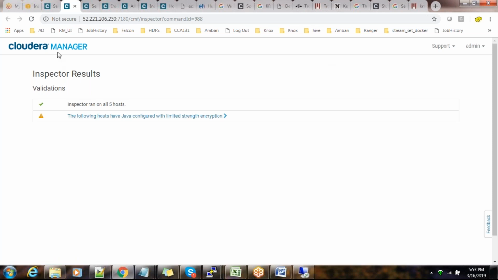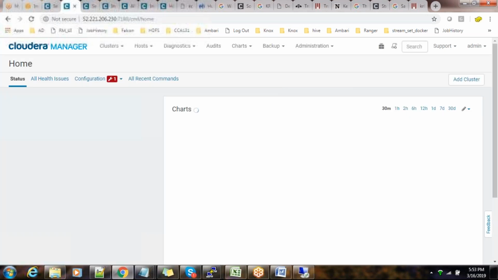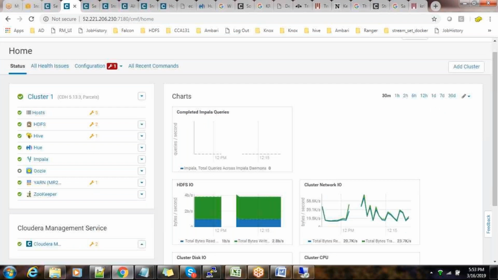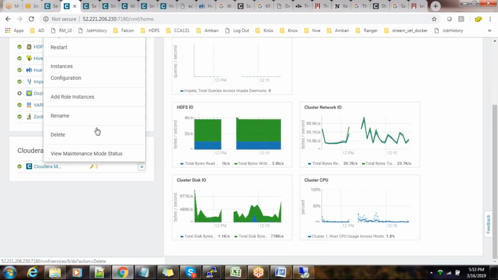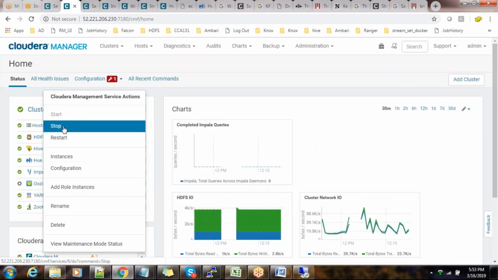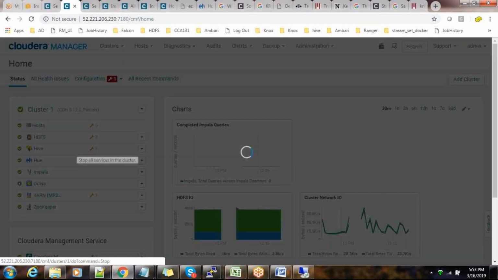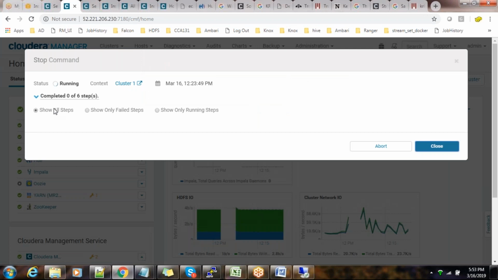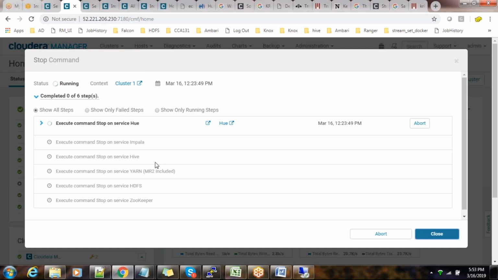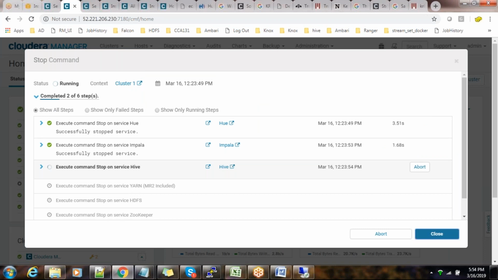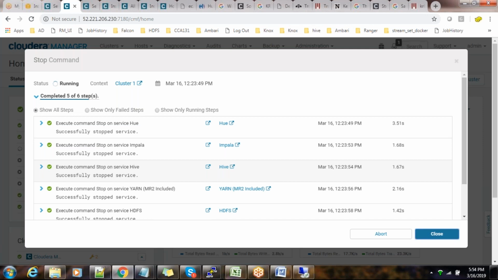Okay, so what I'm going to do here is just stop everything, stop the entire services. First, I'm just going to stop all the Cloudera services, the CDH components, and then I'm going to stop the Cloudera Manager services, then Cloudera Manager, and then restart the entire servers also.